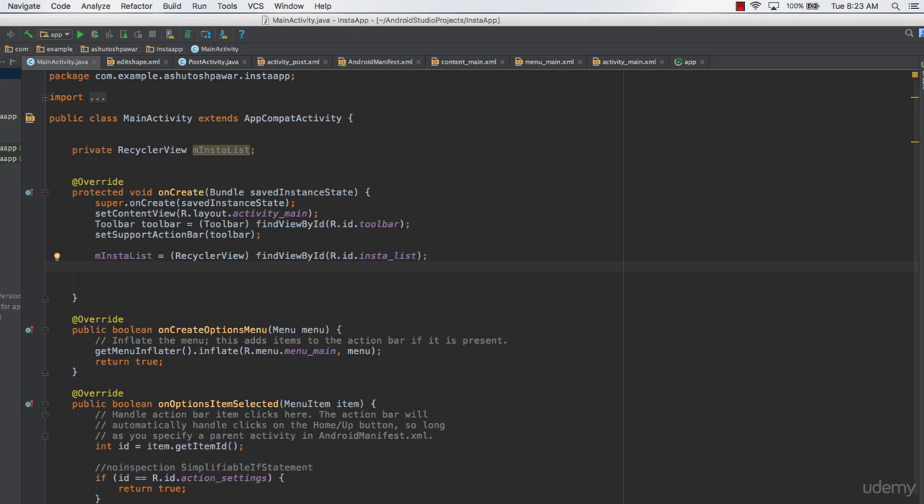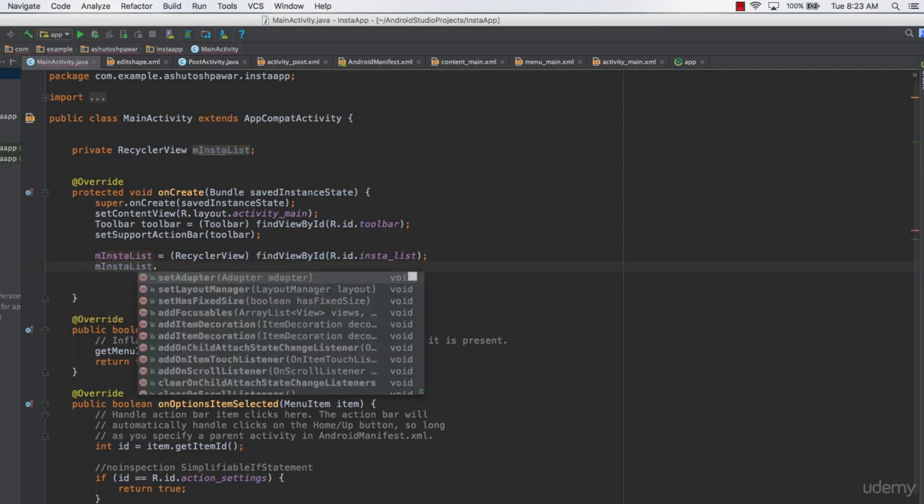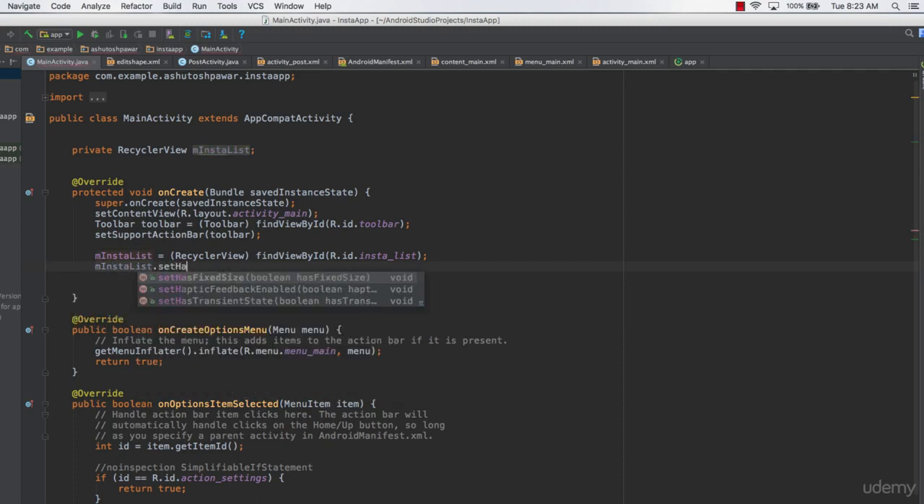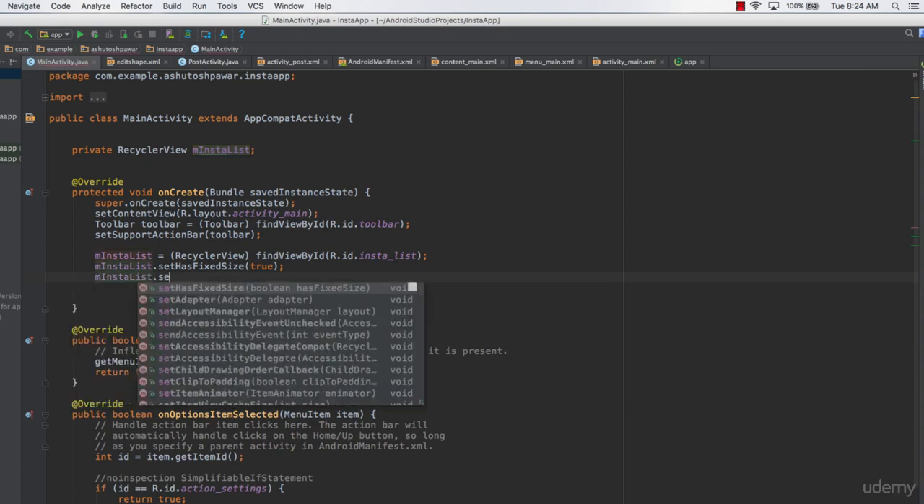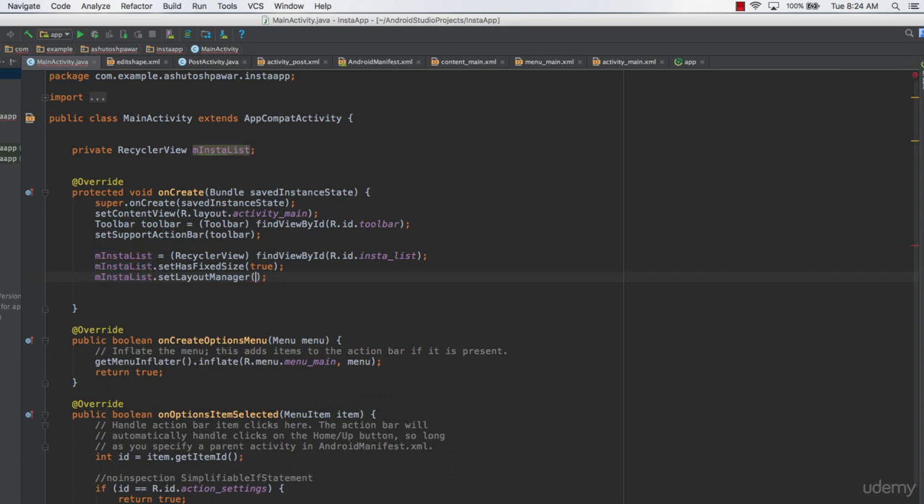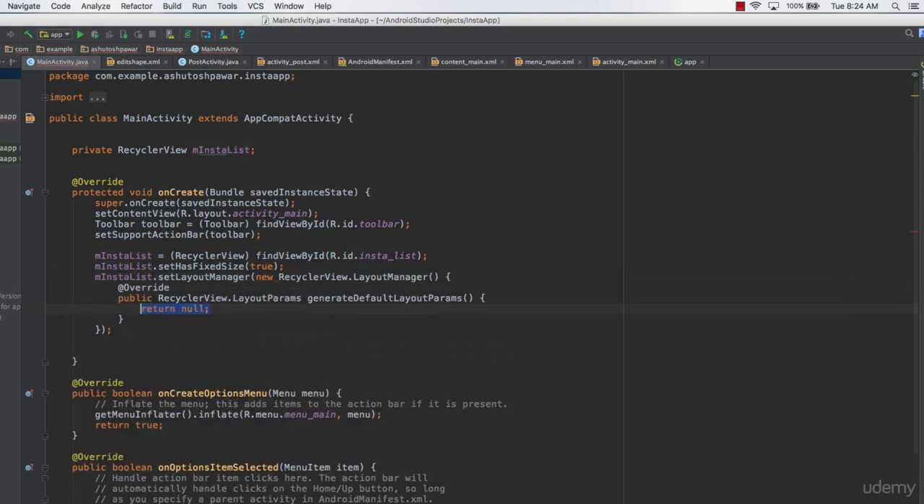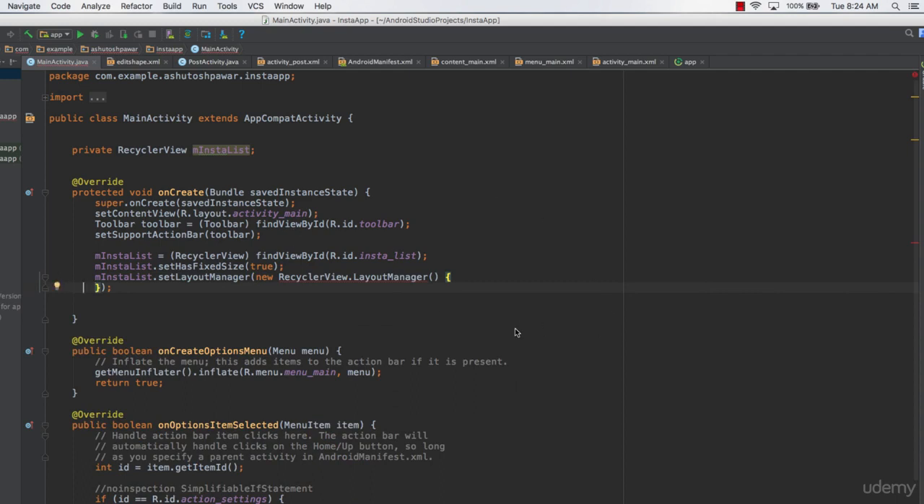Now we want to set a fixed size for this particular recycler view. So we type in mInstaList.setHasFixedSize and set it equal to true. That gives it a fixed size so that the size does not change when we run the application. The next thing is to set up the layout manager. So we type in mInstaList.setLayoutManager, and type in new layout manager, and in here we pass in the parameter as this. Once this is done, we are basically good to go.